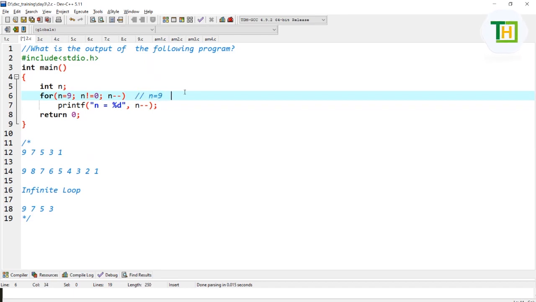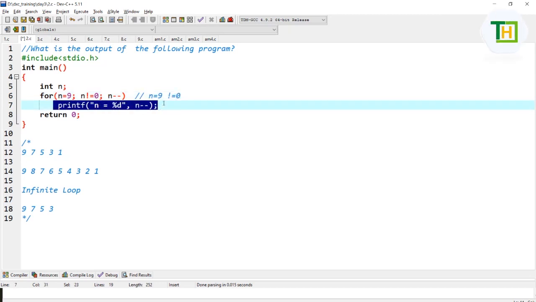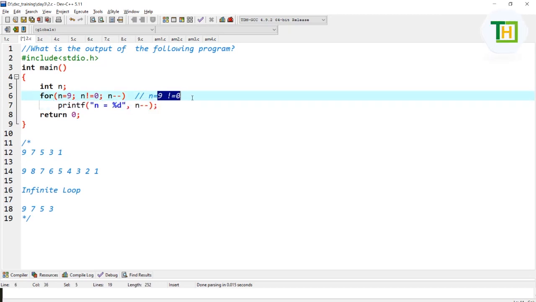And it is moving into the condition block. There are 3 blocks in the for loop: first the initialization block, then the condition block, and then the increment and decrement block. After the initialization block, it is moving into the condition block. 9 not equal to 0, is it true or not? If it is true, it moves inside the for loop. Yes, this is true. 9 is not equal to 0, right?